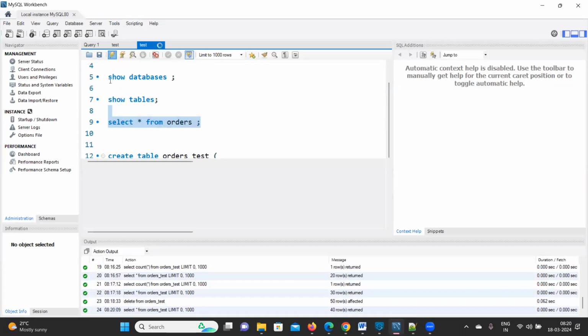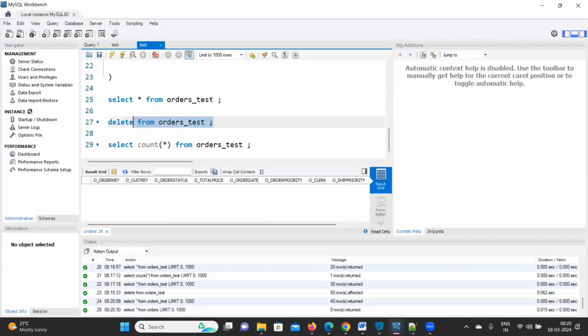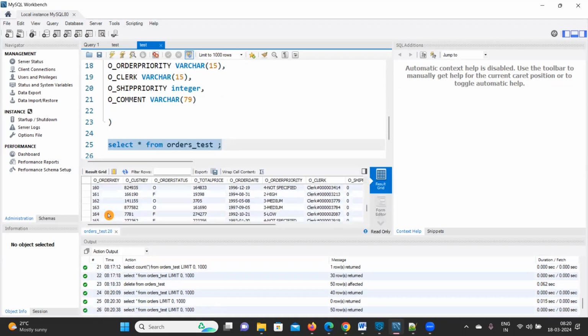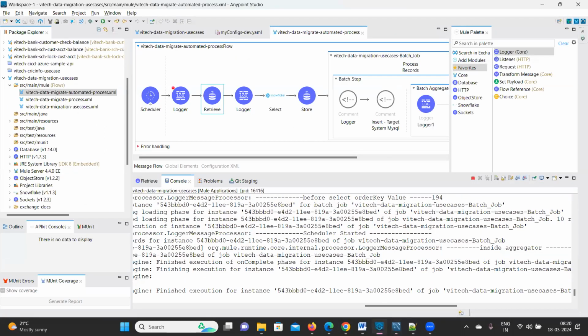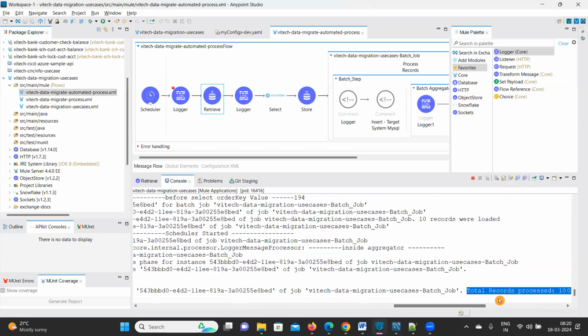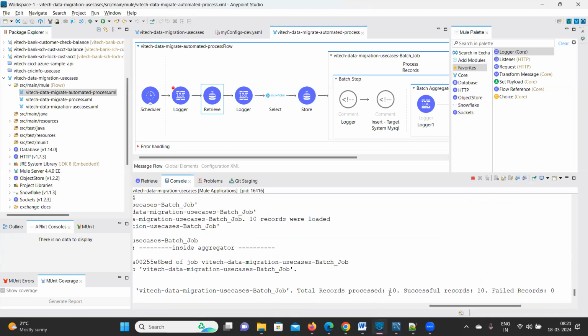So every 30 seconds it will run after 160, right? So after 160, again 10 records it is going to insert. See, from 160 to 161, 162, 163, up to 194. From 194, again 10 records are processed. If you see this one, how many records got processed? Total records processed is 10. Successful are 10.